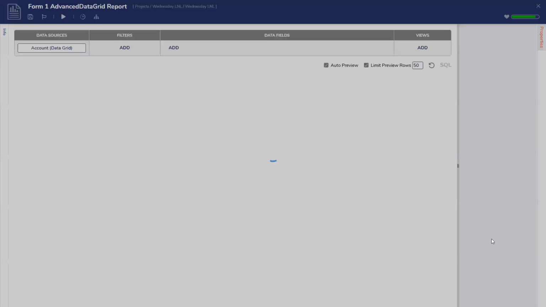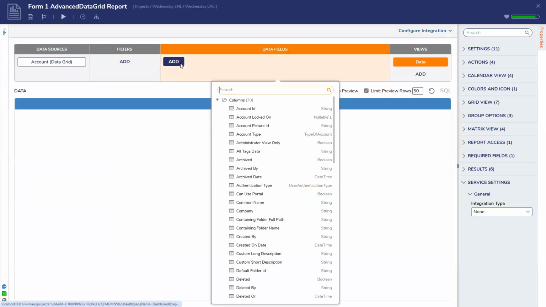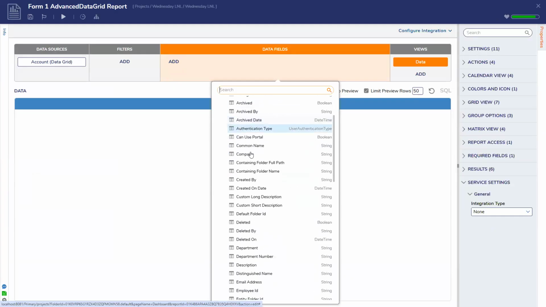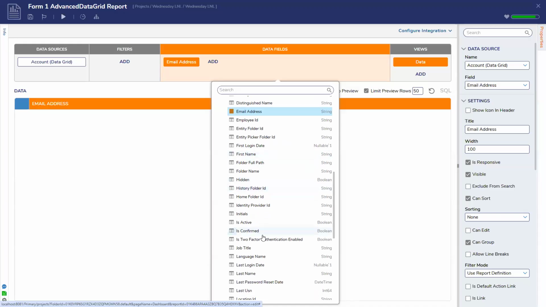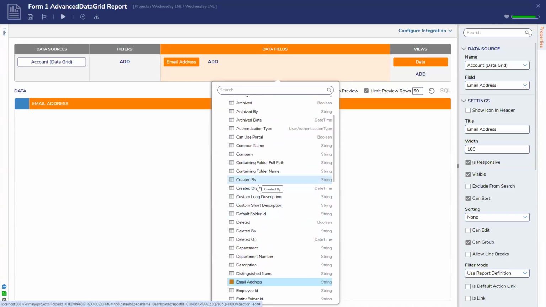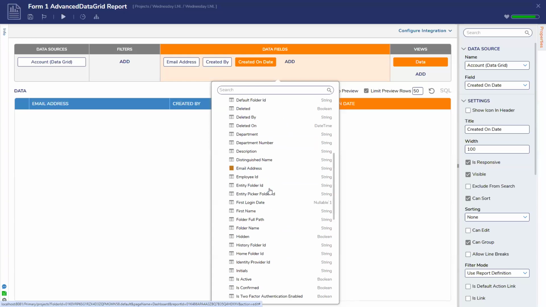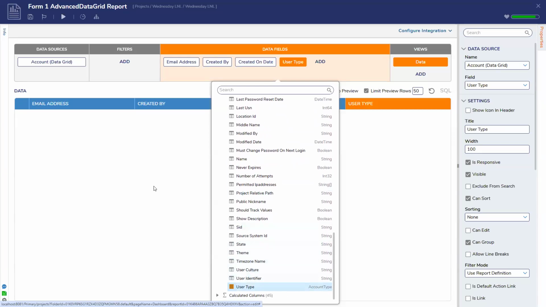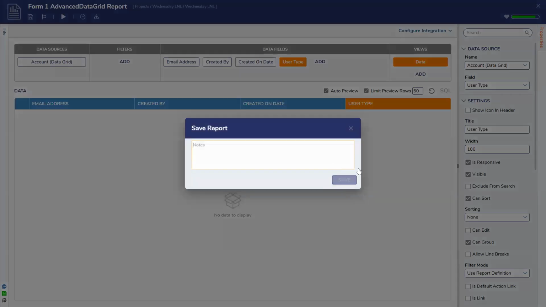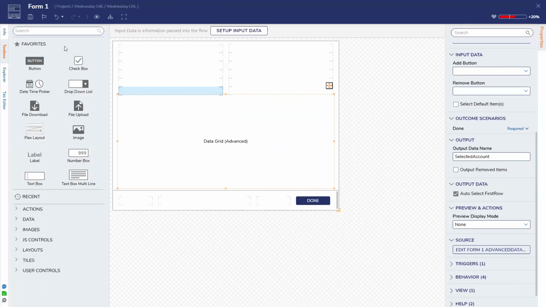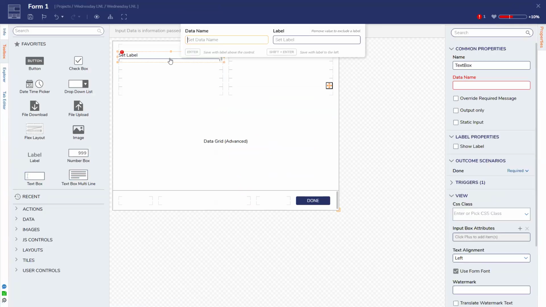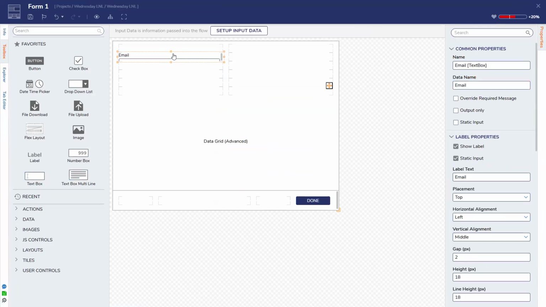And then down here, we will configure the report. So have you done the report configuration part already? Yeah, I've done this part. Okay. Then I'm not going to spend a lot of time talking through it. I'm just going to start adding some fields. Created by, created on date, and I like user type as well. Okay, let's save those. So what is it? Email, created by, created on date, user type. Okay. And now let's add some stuff over here. Email.